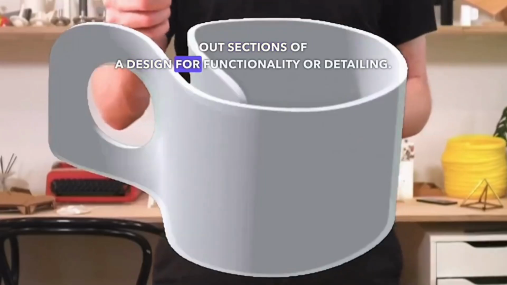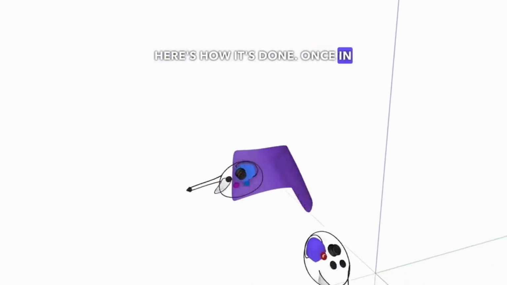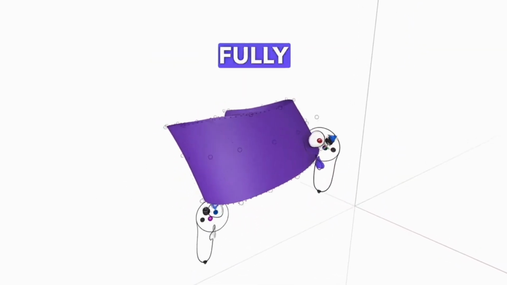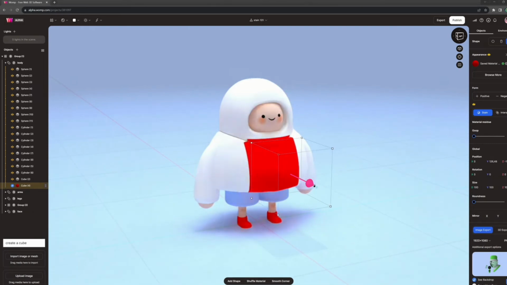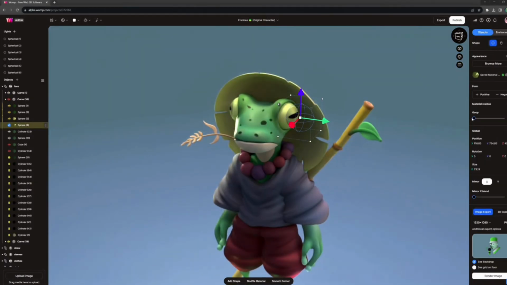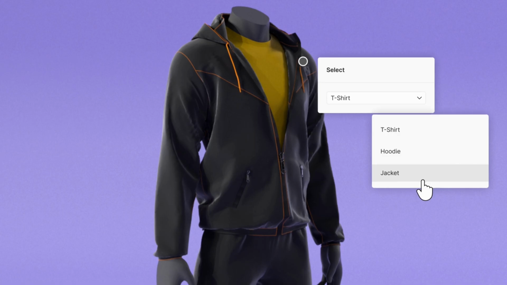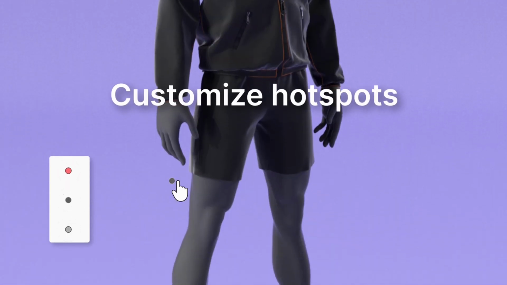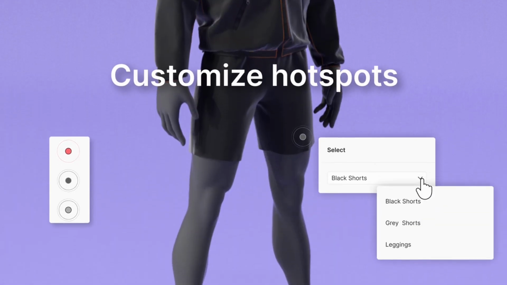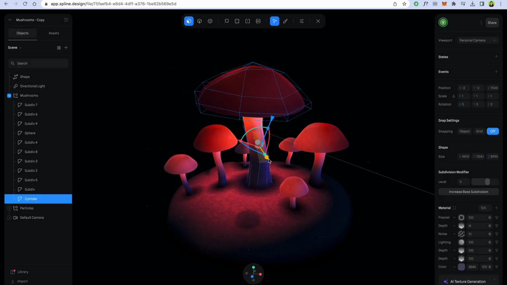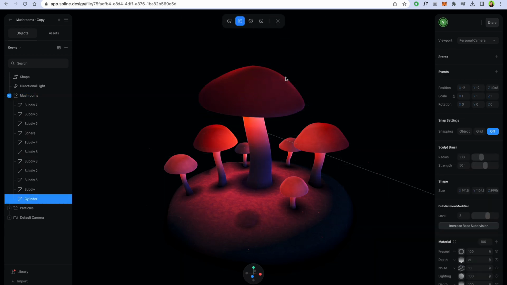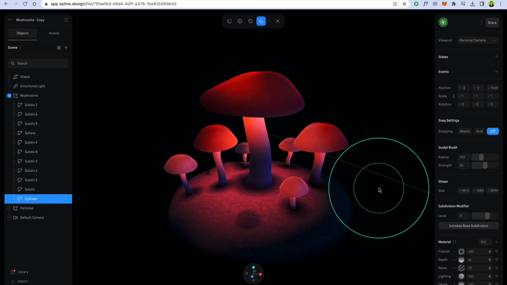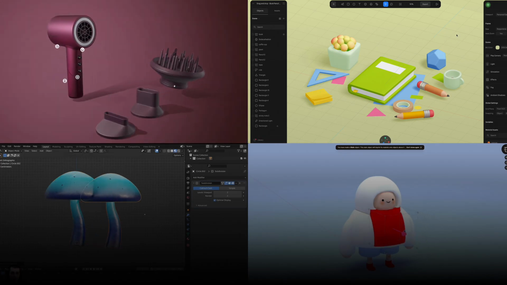Each of these 3D design software options caters to different preferences and skill levels. Whether you are looking for something beginner-friendly, playful, advanced, or even to try a new experience in VR, there's a perfect match for you in this list. Remember that your choice ultimately depends on your goals, so feel free to explore and see which software resonates with your creative spirit. I hope this video helps you embark on your exciting 3D design journey.